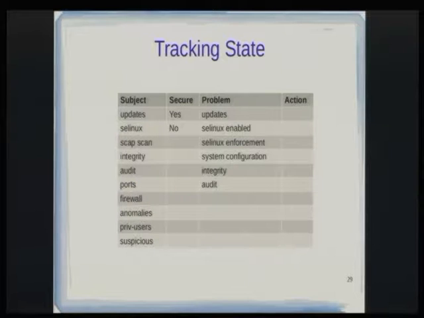There were a couple of variables that this thing was using. There's the subject, which could have the value of updates, SE Linux, SCAP scan, integrity, audit, ports, firewall, anomalies. That way, whenever you use the word "it," it would know what topics have been referred to, and it would use the SRAI to rewrite the question and insert the current subject into the right spot. So if you said, was the scan okay, it would rewrite that as, is the SCAP scan okay, or is the integrity scan okay? But that would all happen in the recursion so that the user wouldn't know that was happening.